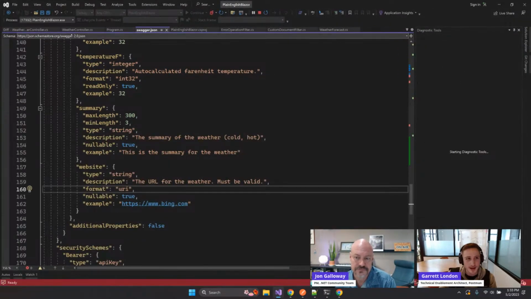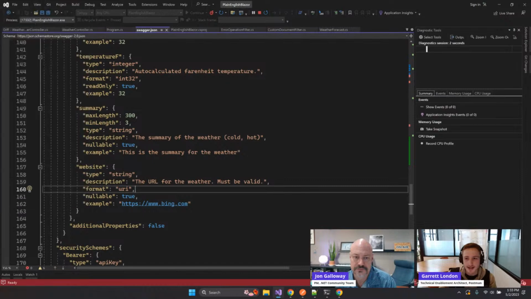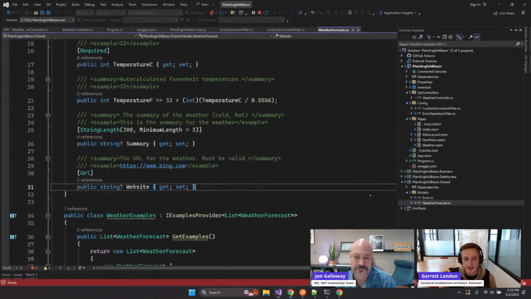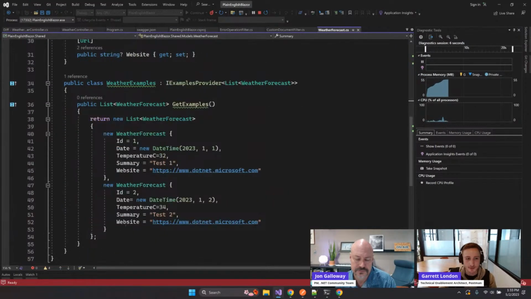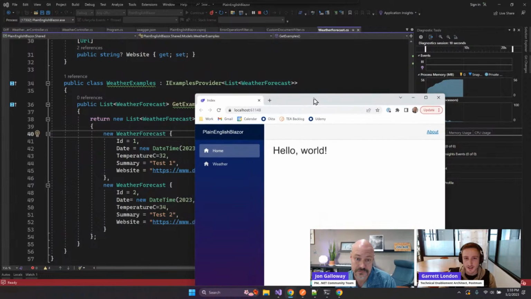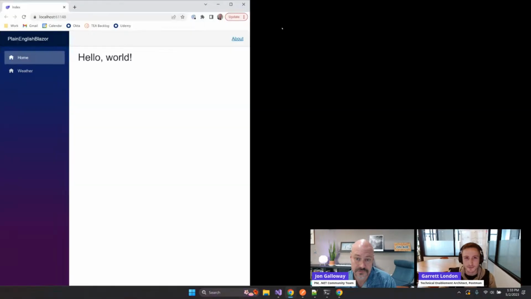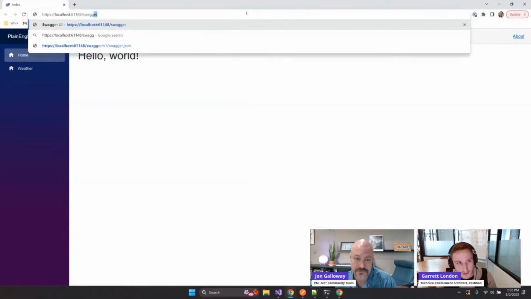I want to point out another important thing from the producer side. You notice how we actually have examples defined on the models in XML, and we have an example defined in code. And I want to show you how that works, because it's kind of the same type of thing, but two different approaches.